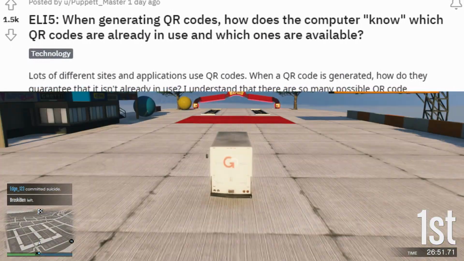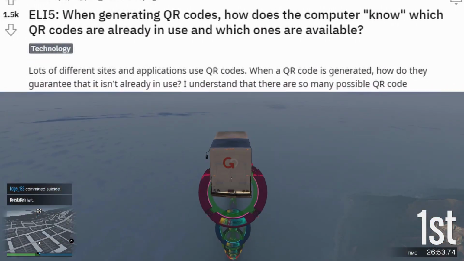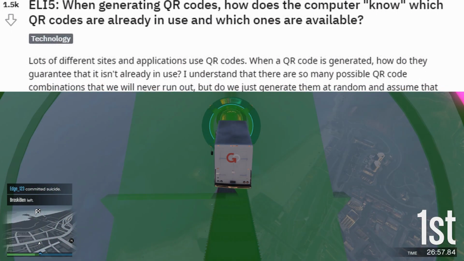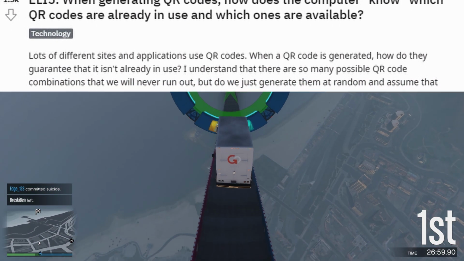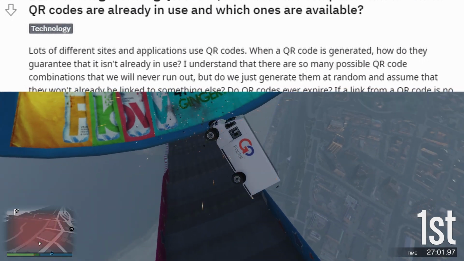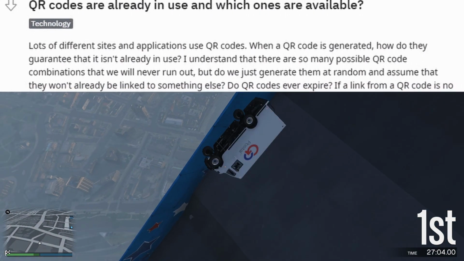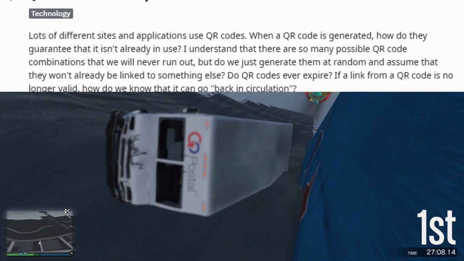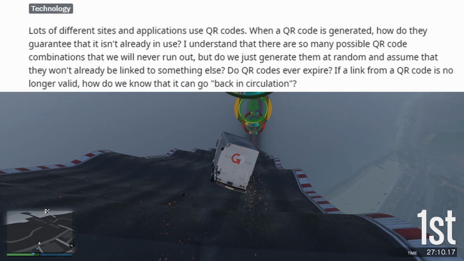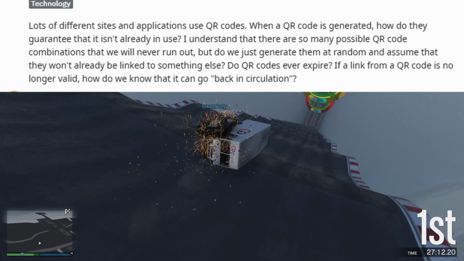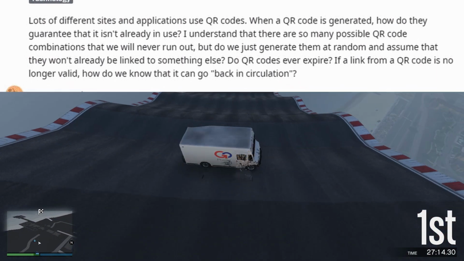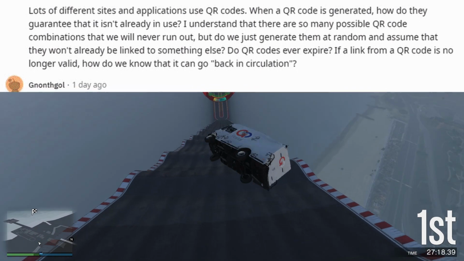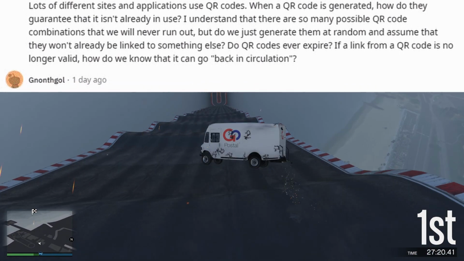ELI5. When generating QR codes, how does the computer know which QR codes are already in use and which ones are available? Lots of different sites and applications use QR codes. When a QR code is generated, how do they guarantee that it isn't already in use? I understand that there are so many possible QR code combinations that we will never run out, but do we just generate them at random and assume that they won't already be linked to something else?